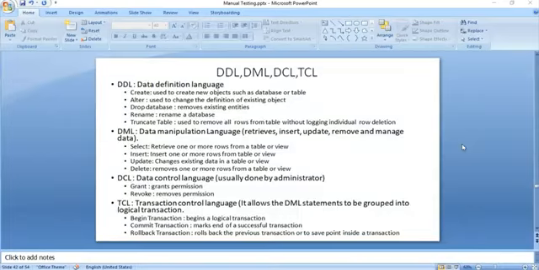As we know, SQL is a structured query language, and the commands which are available in SQL are categorized into these four categories. One is data definition language, the second one is data manipulation language, third one is data control language, and TCL, which is transaction control language. Okay, so these are the four main categories to which all the SQL commands belong.